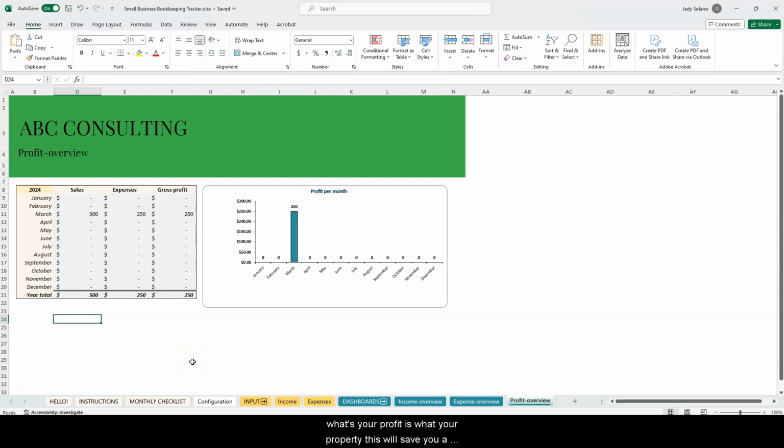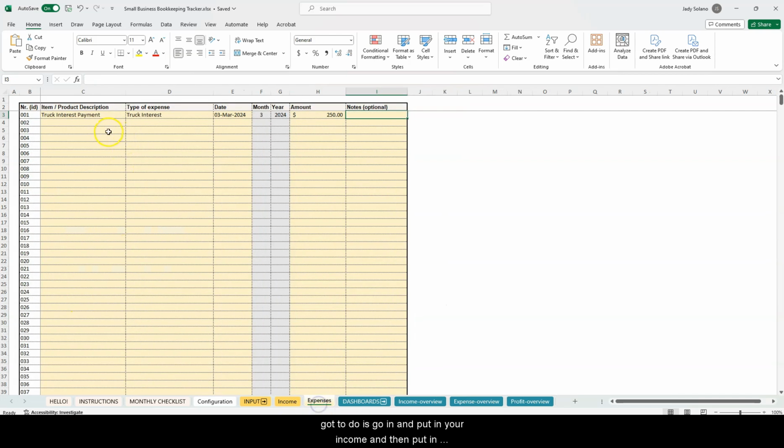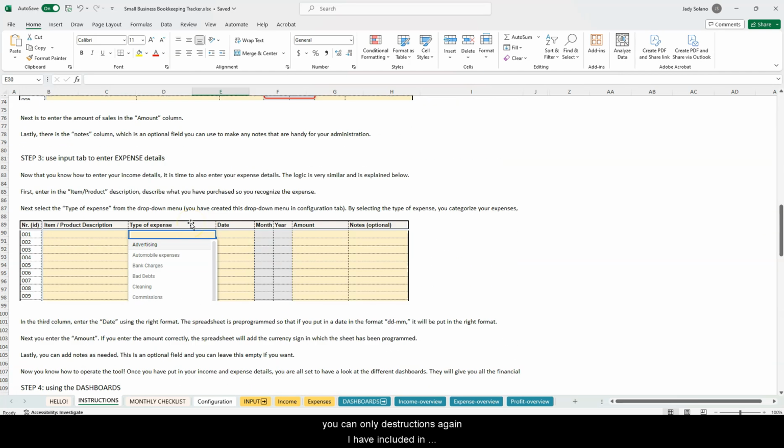If you have any questions, please feel free to hit me up. But it's that easy. All you got to do is go in, put in your income, and then put in your expenses. And if you second guess anything on the instructions, again, I have included instructions here for you.